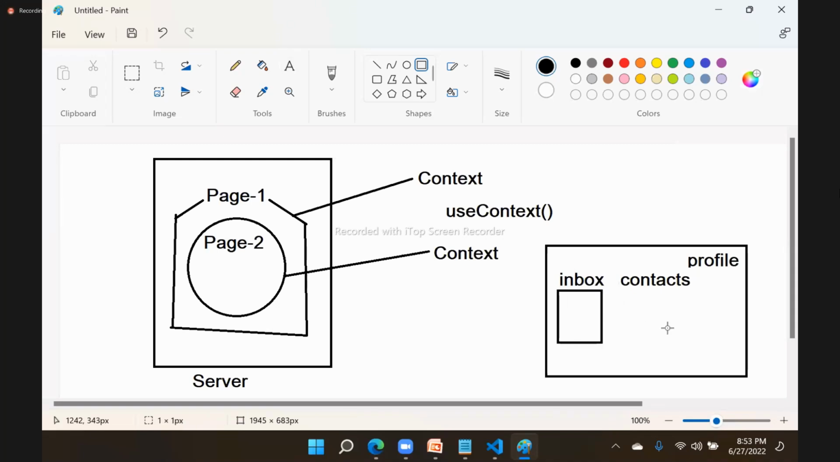Contacts is a separate component. And very important, this profile must be accessible here also. It should be accessible here also. That means how we can make this possible. That means how we can access the context memory of one component in another. That is done by useContext.